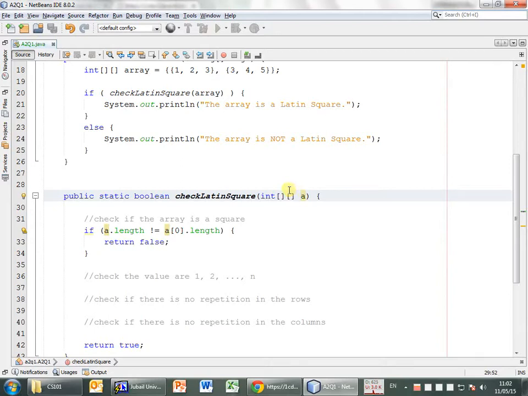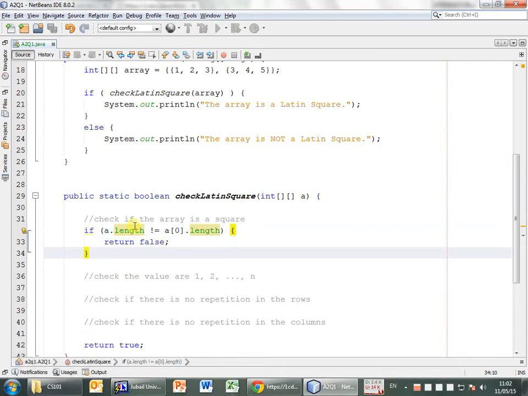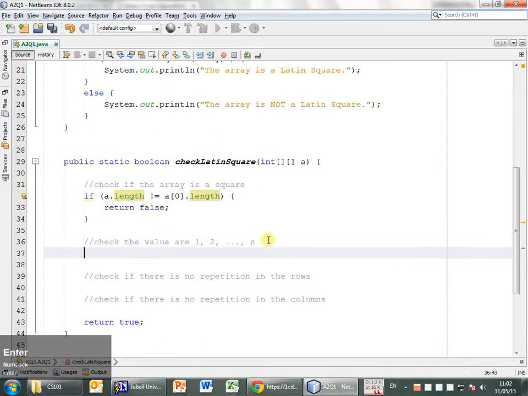But I'm telling you that just in case you would like to give a more complete answer to this question and work with rugged arrays, well, I need to check actually not only for 0. I need to check for all the different rows that I have in my array. But now I'm assuming that this is not a rugged array, and if the number of rows is different from the number of columns, I'm going to return false, and this is not a square, so this is not a Latin square. Okay, this was easy.